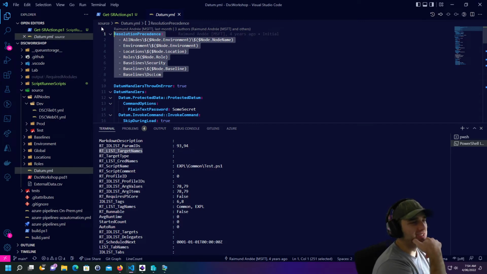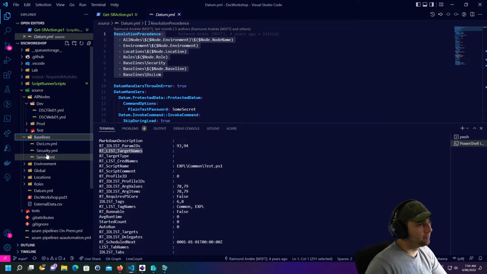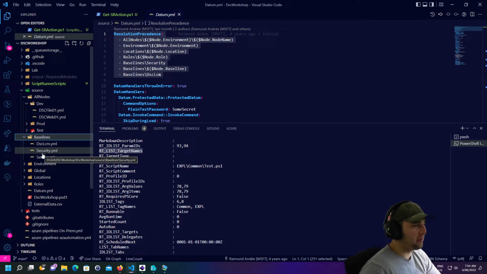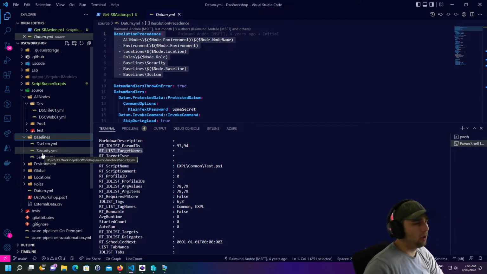So they've got baseline slash security. Okay. So it seems there's two things that need to be done here. The first thing is that we need to be able to grab the files. Essentially, we need to be able to enumerate the file structure of Datum.